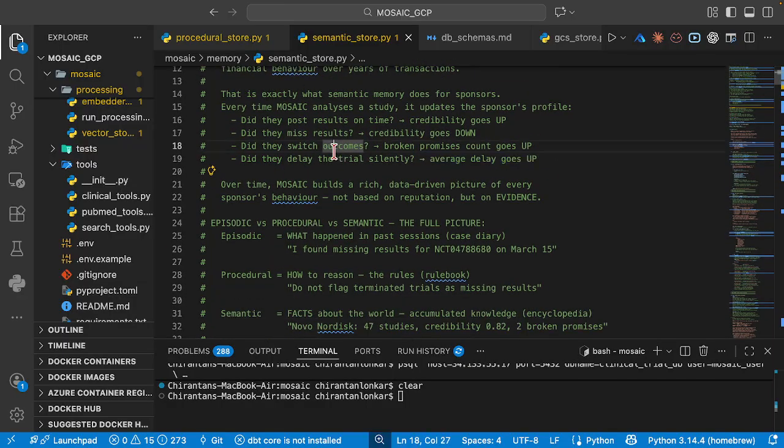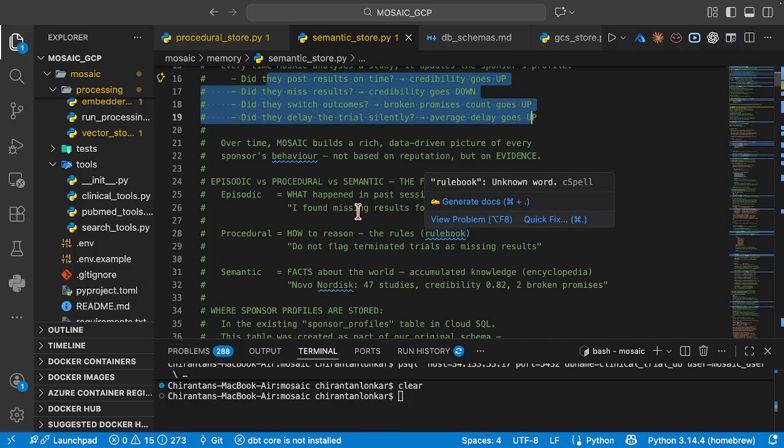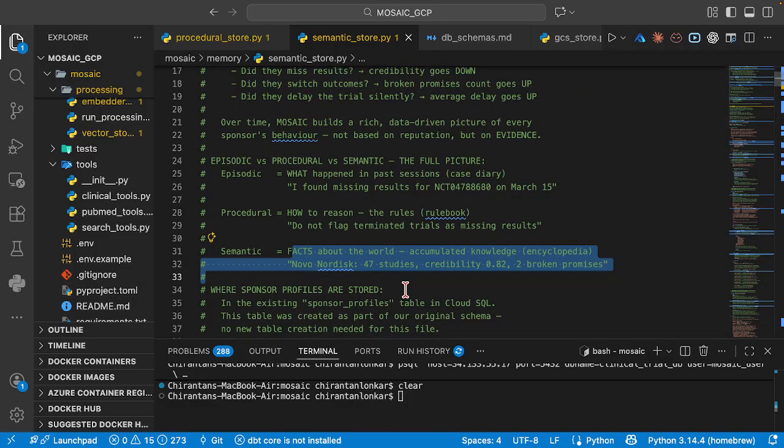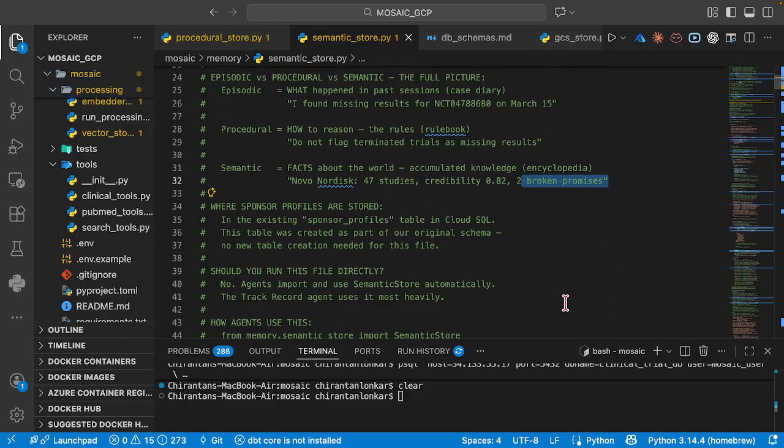So every single time, data is constantly getting updated dynamically, and that is where semantic memory comes into the picture. So semantic memory is what? It is facts about the world, accumulated knowledge, like an encyclopedia. For example, Novo Nordisk has 47 research studies, the credibility is 0.82, which is 82%, but it has 2 broken promises. So where are sponsor profiles stored? In an existing sponsor profiles table in Cloud SQL.